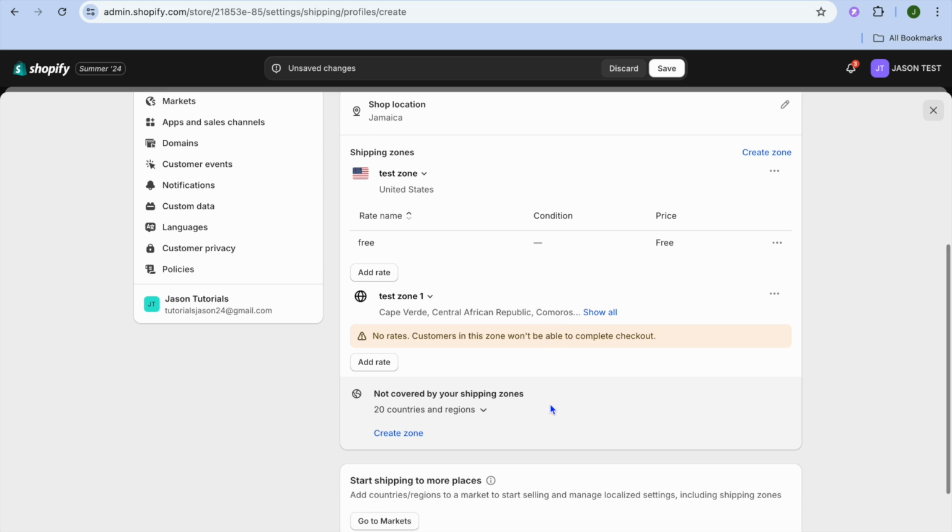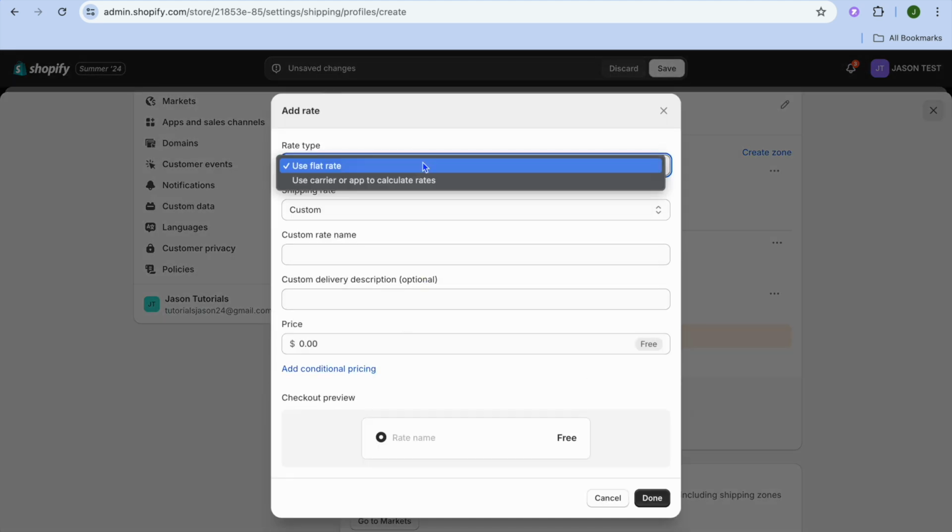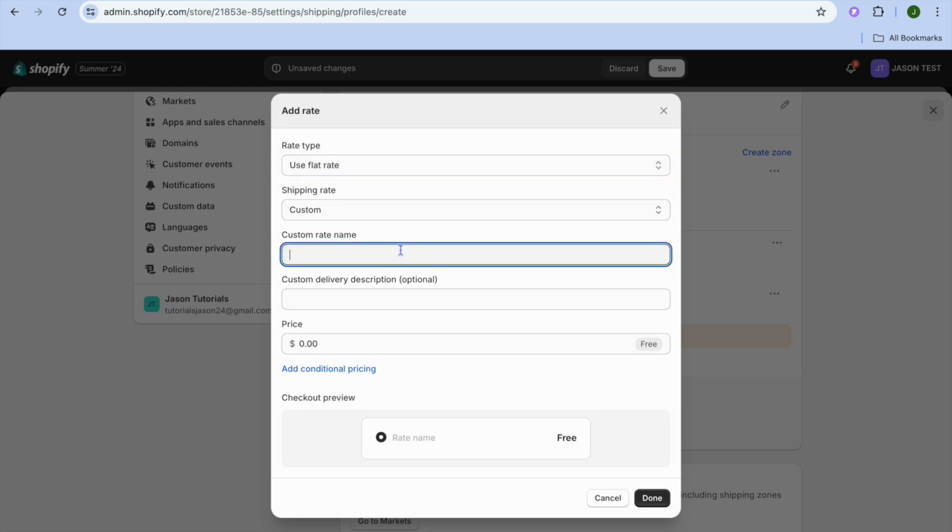After doing that, I can now add the rate. So all I would need to do is simply tap on add rate. Then from here you can choose whether you like to use a flat rate or use carrier or app to calculate rates. Then after doing that, you could give the rate a name. So for example, I can call it test zone. So I'll call it test zone 1.